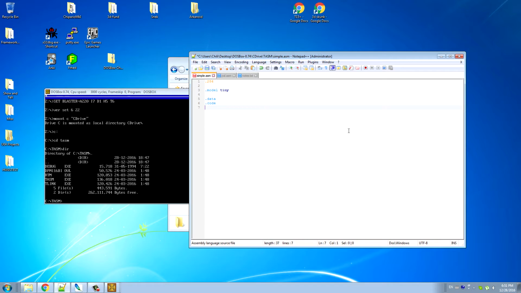And then you've got to specify a label. That's the entry point for your program. So first things first, we start at 0100H. So we start assembling at address. It's actually offset, but whatever.